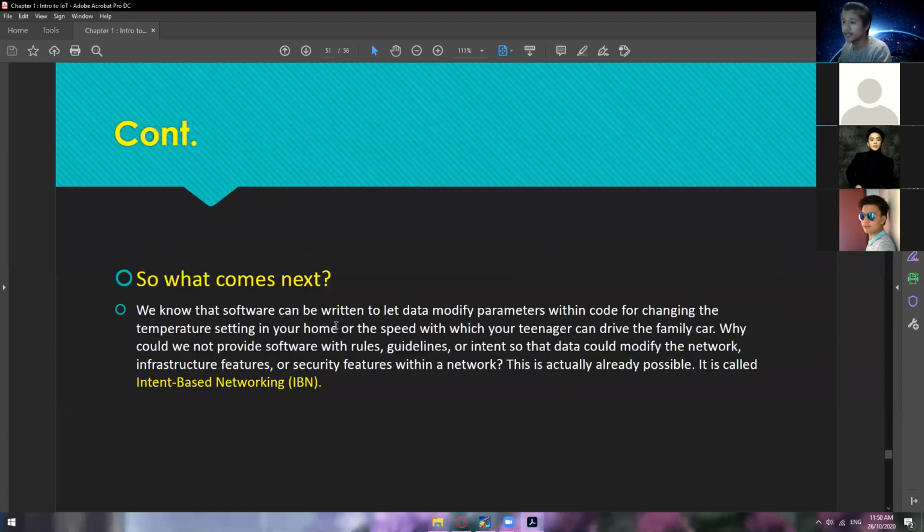We know that software can be written to let data modify parameters within code for changing temperature setting in your home or the speed with which your teenager can drive the family car. So why could we not provide software with rules, guidelines, or intent so that could modify the network, infrastructure networks, or security features within a network? So lahat ng yan, itong mga nabanggit ko kanina, itong mga rules, mga guidelines, intent, actually possible na to. Okay? Ginagawa pa nga lang ngayon.